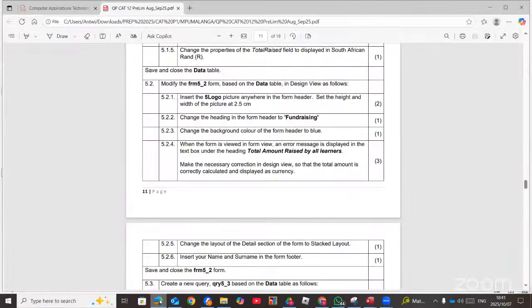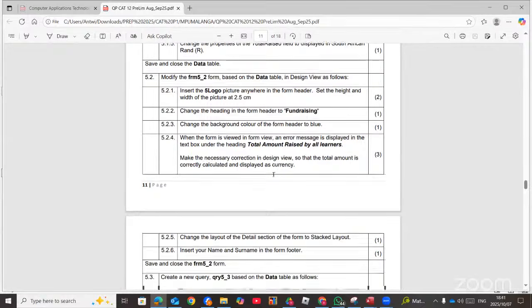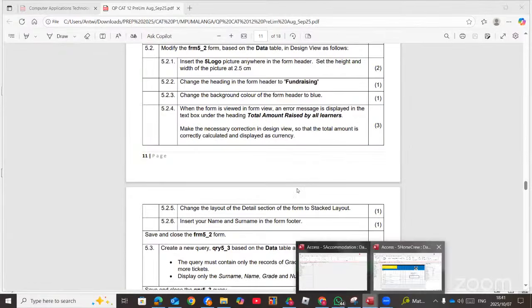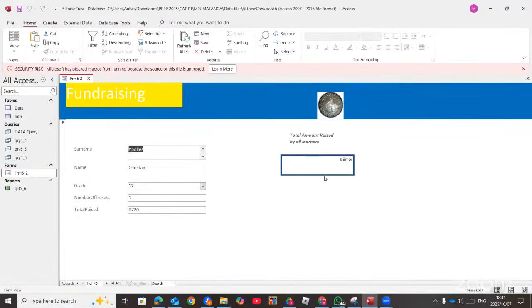And then the next question, when the form is viewed in the total view, an error message is displayed in the text box under the heading total amount raised by all learners. Make the necessary corrections. So now this question here says, when you go and view it, it's giving an error message. So meaning there was a calculation that had some error. So we have to correct it.